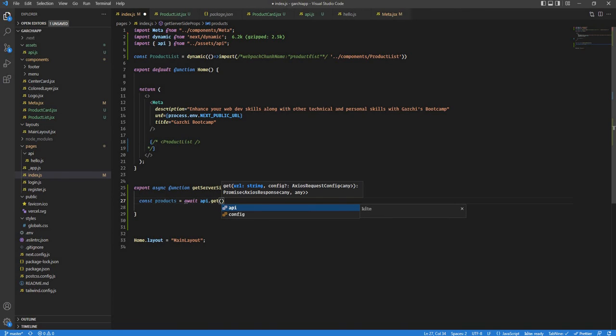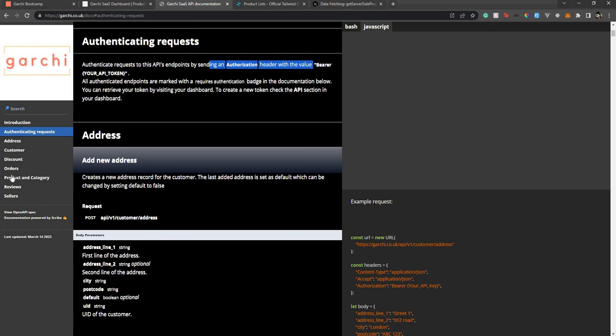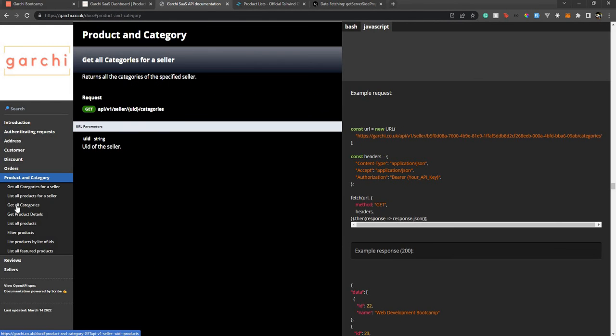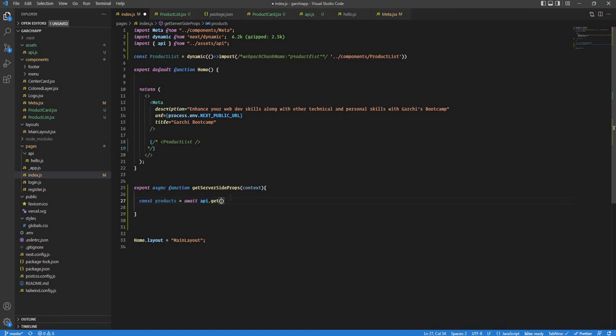API.get. Now let's go to the documentation to just quickly have a look what URL we have for products. So if I go to products and categories, list all products here. By default, it's paginated by set of 10 products per page. You can increase this number if you want, like per page, 100 products, 20 products, anyhow. So for now, I'm just going to get all the products. So it says products / products. So let's do that. So here I'm going to say the URL is products.